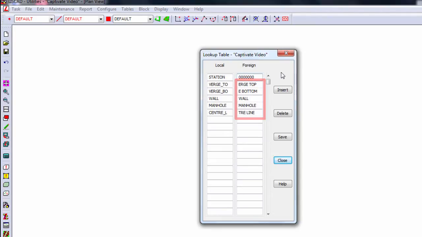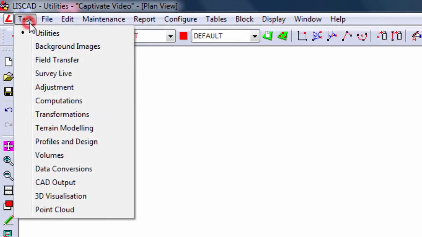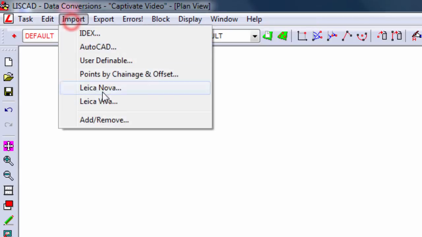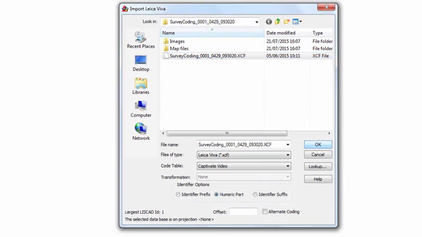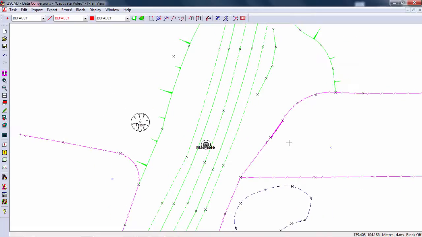But thanks to the configuration of the code table and the simplicity of a data conversion route, we don't actually need to use this lookup table for now. We will save that for part 3 of the video. Instead, we can go back through the import using the data conversion route with our code table selected to make sure that once again our data comes through looking exactly as it did in part 1 of the video.